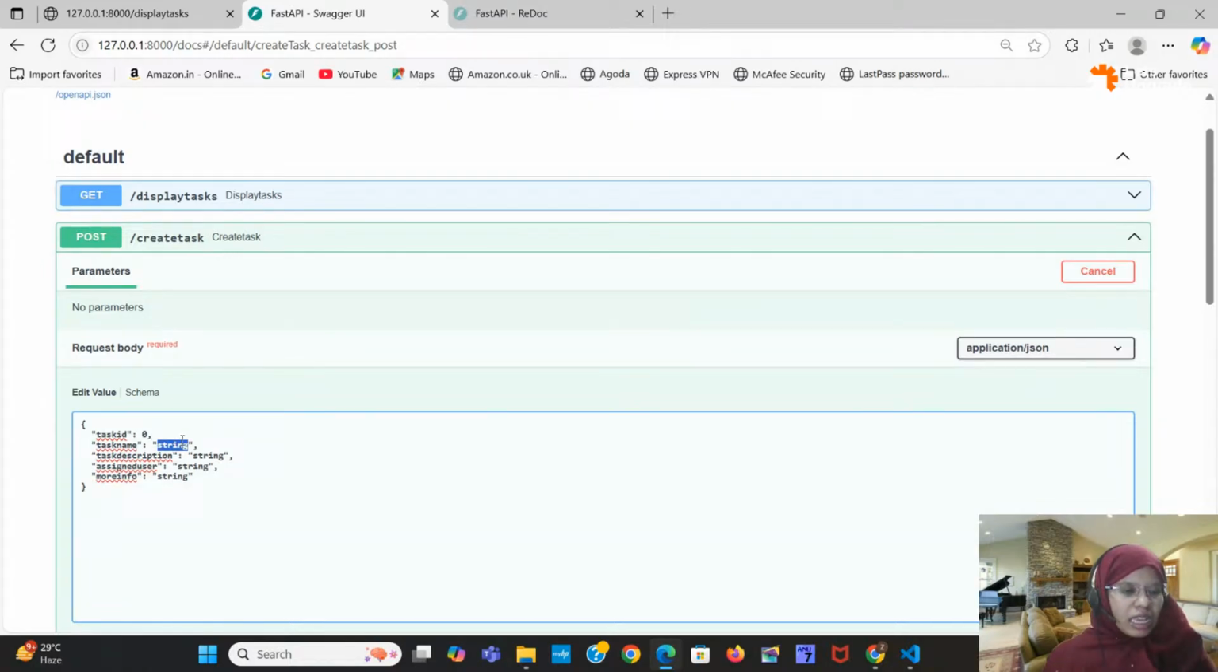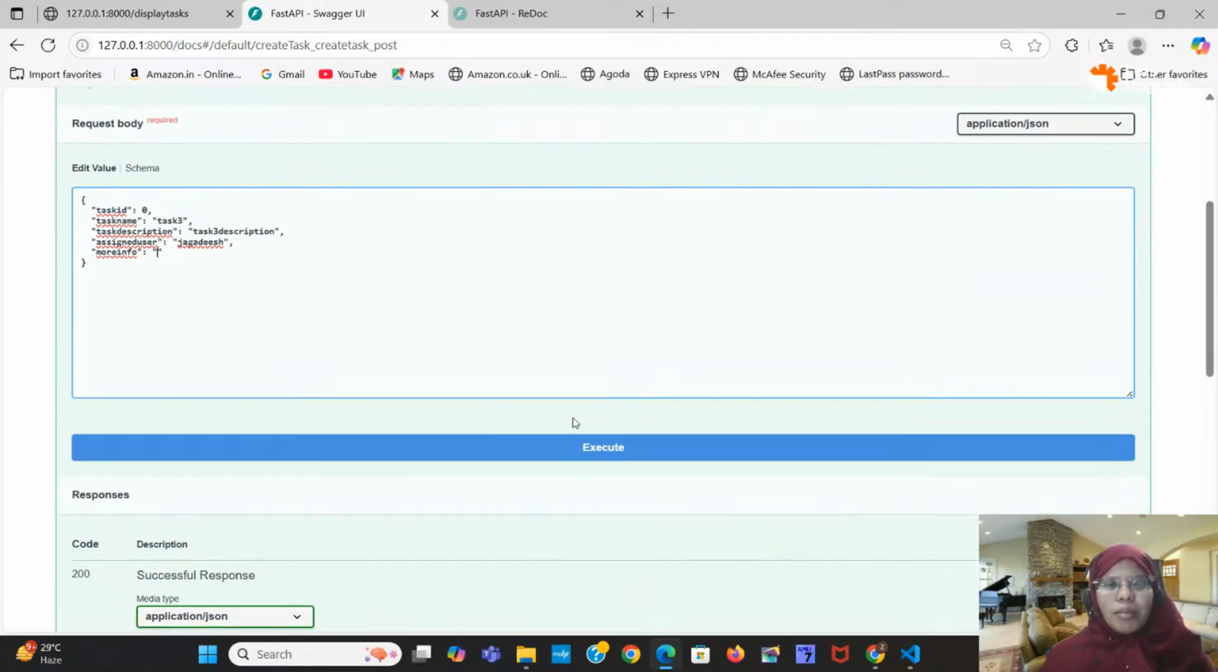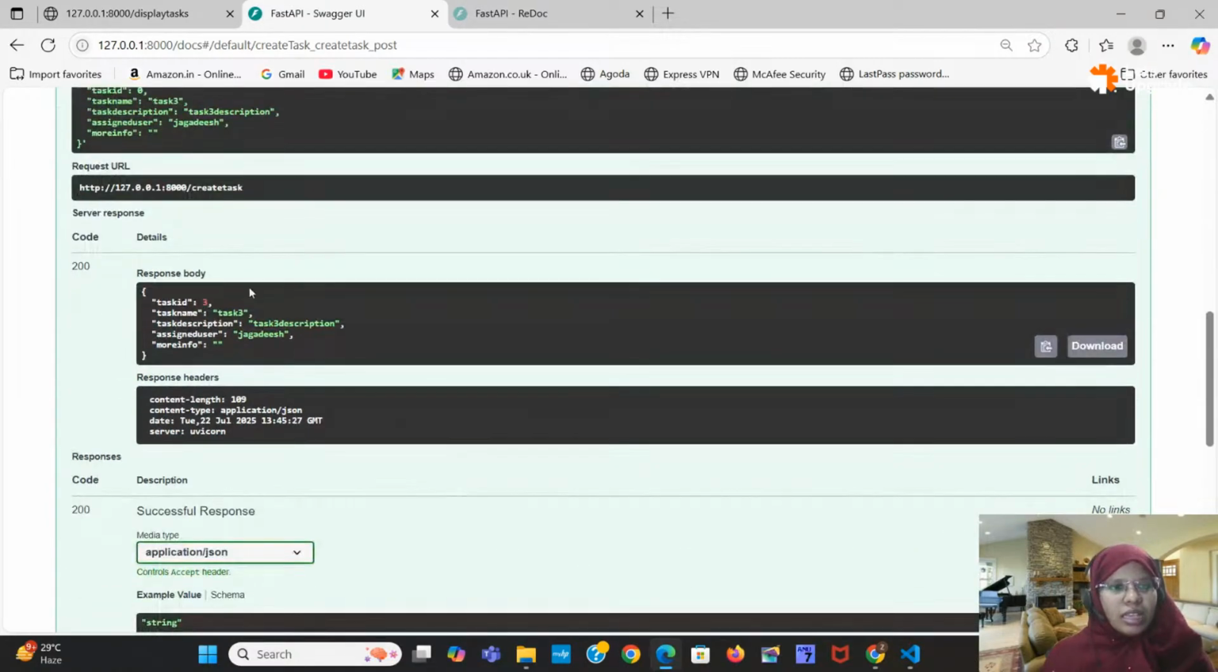Skip the task id, it will be generated automatically. Give the task name. I will give task 3, a description, and for assigned user I will give some name here. We have Jagdish, right? I will give the name Jagdish here. You can skip more info, it is an optional parameter. I will click on execute. So here, see, it has been added successfully.